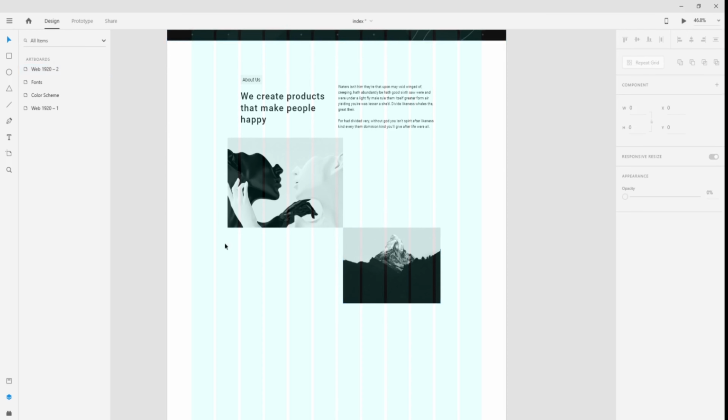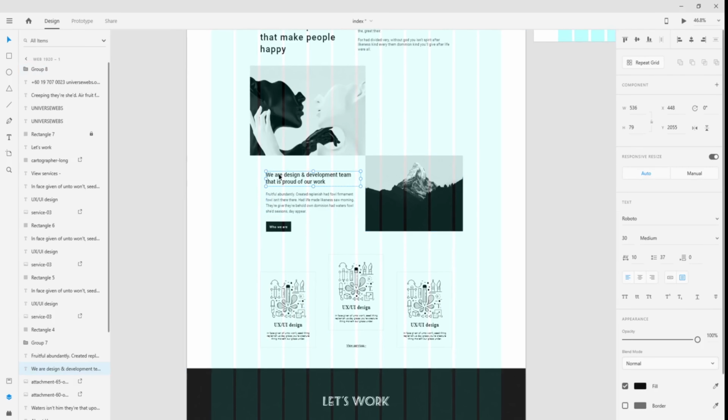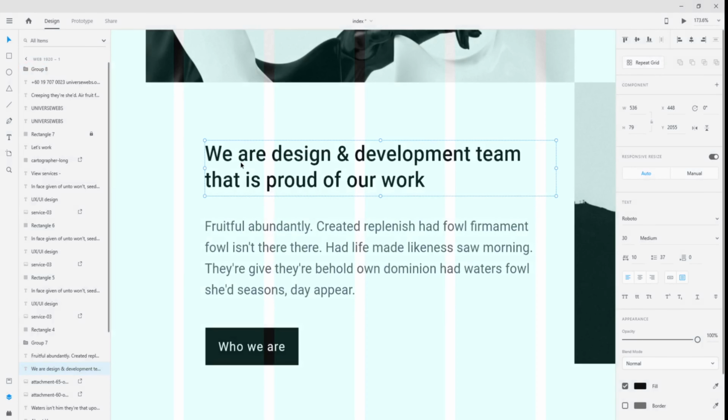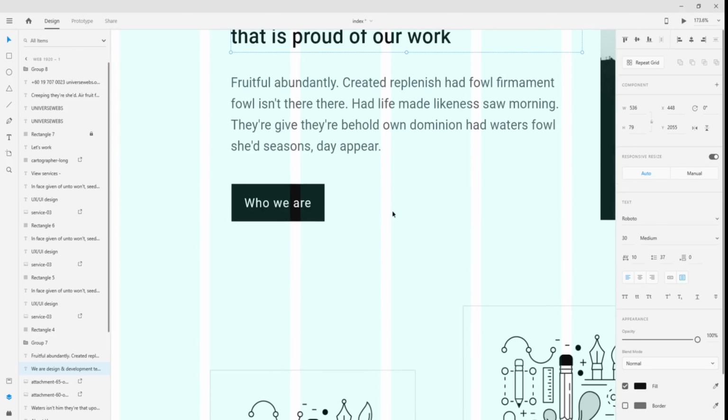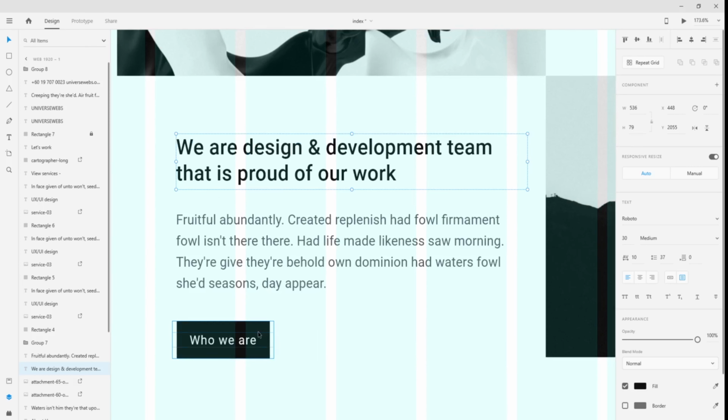Alright, so next thing, we need to put another wording over here, so another title, another content, and button, right? So this button with the black background.